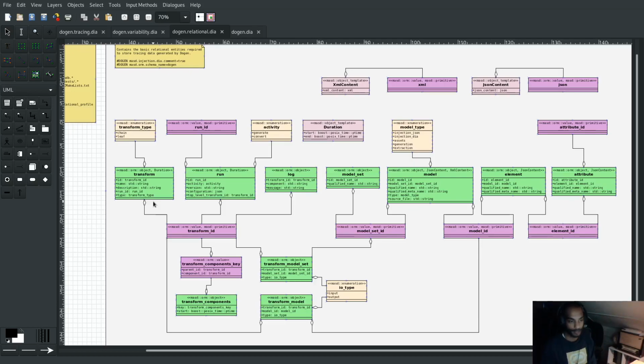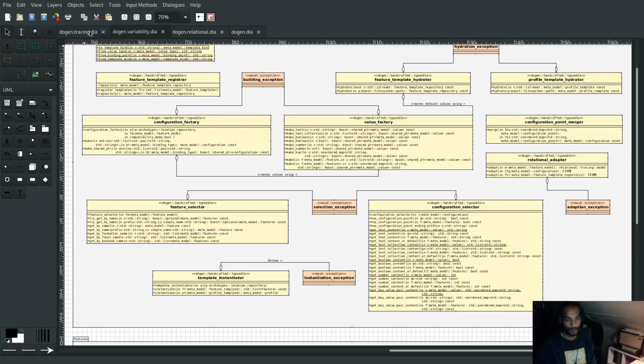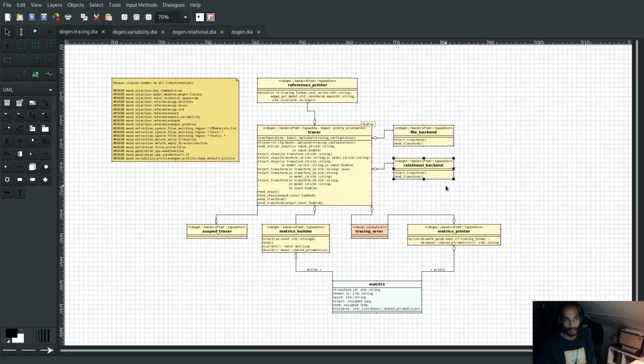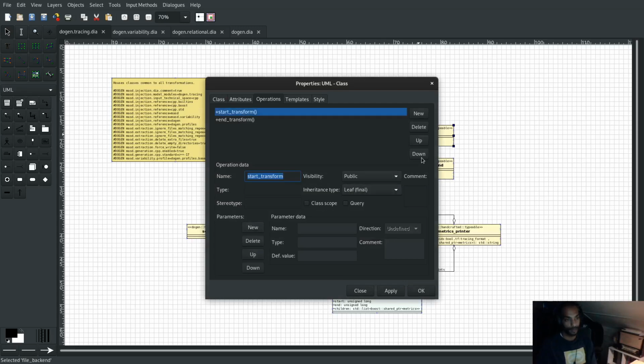I can't really see how the start and end transform map here. Ah, here we go. IO type, input, output. Presumably this is to reflect the start and end. So we could have a write input and write output, perhaps.